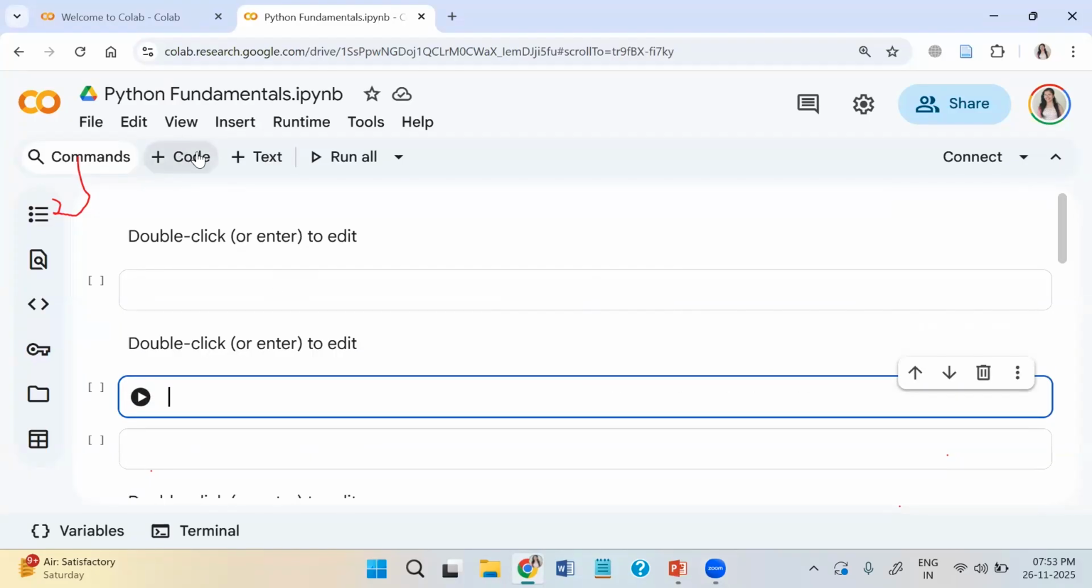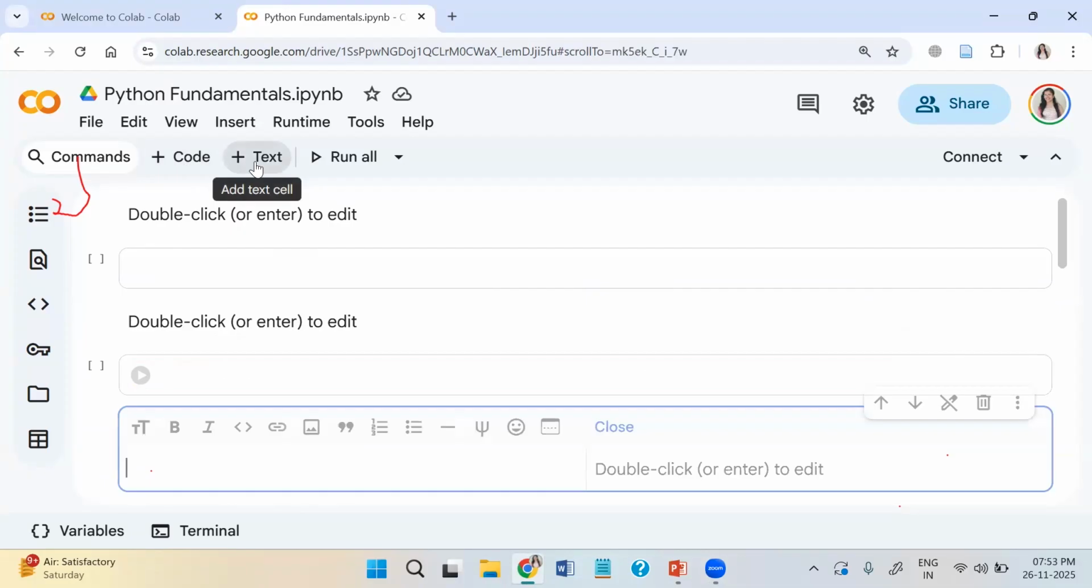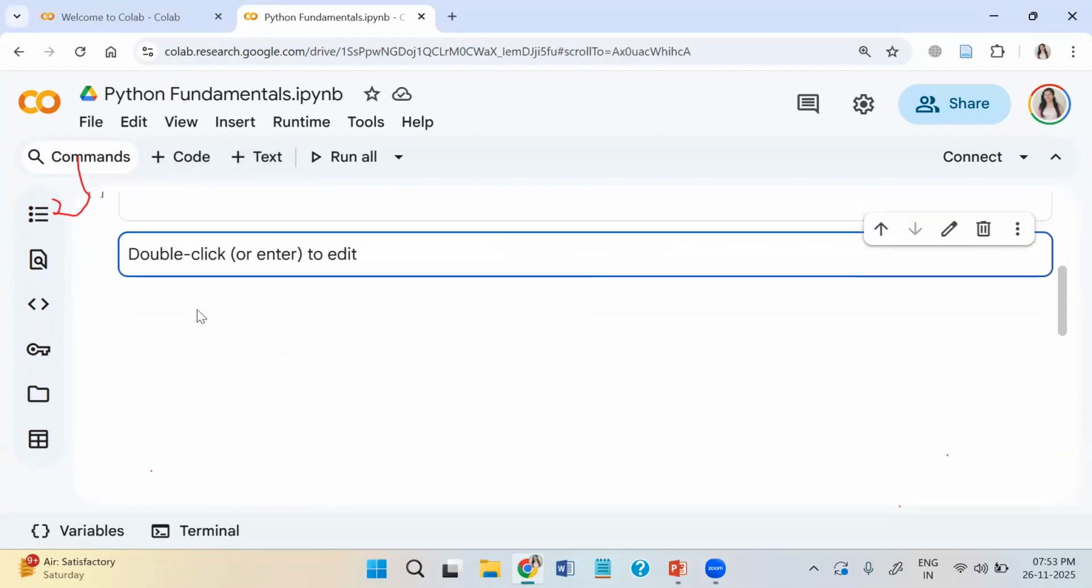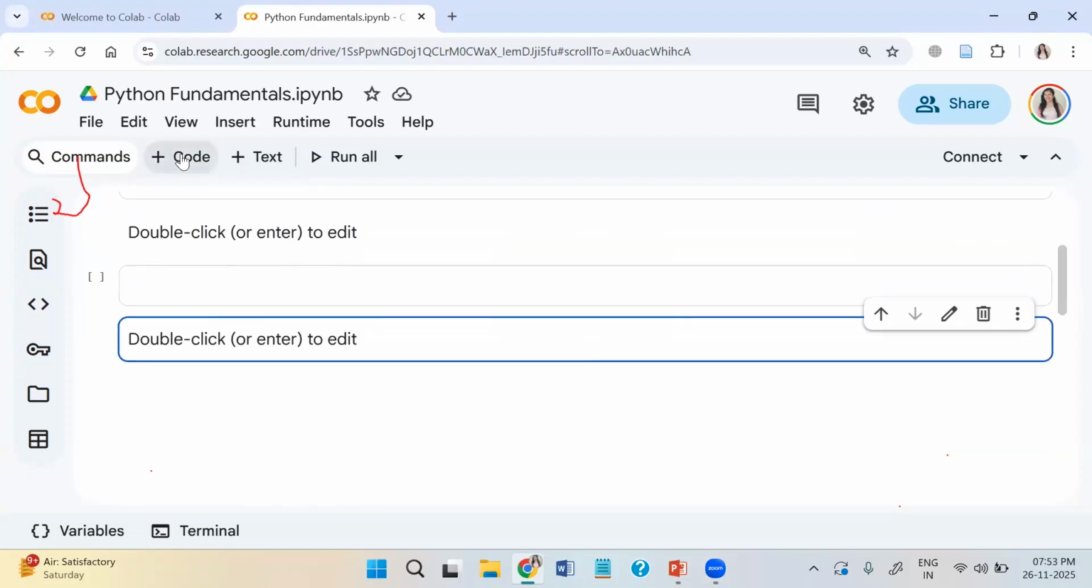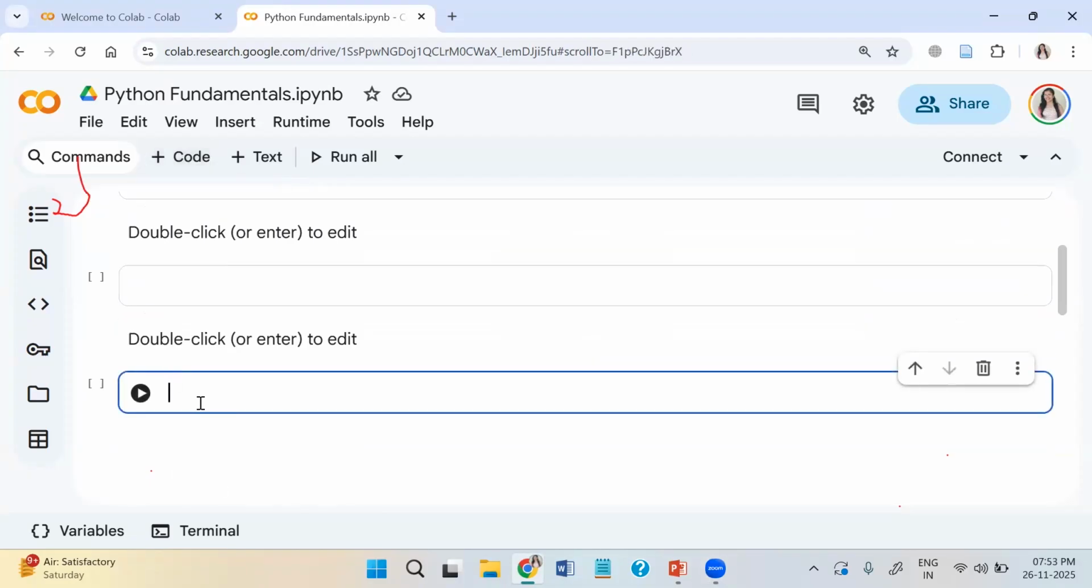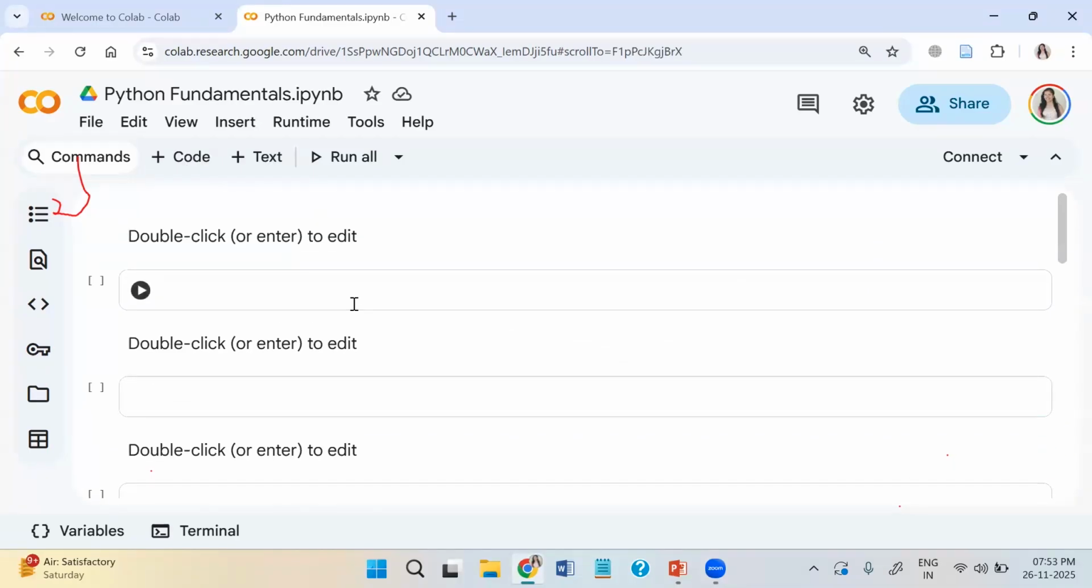On the other side, if I take it from here, it will be inserted right next to the current active cell. Like this is my current active cell. If I click on text from here, it will be inserted after this only. If I put my cursor on the end and then click on code cell, the code cell will be inserted after this only. So this is how we can organize our cells over here.